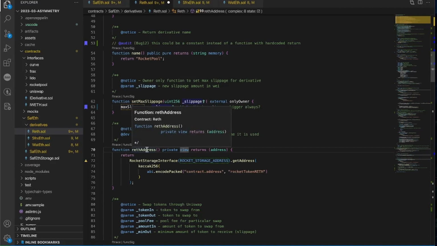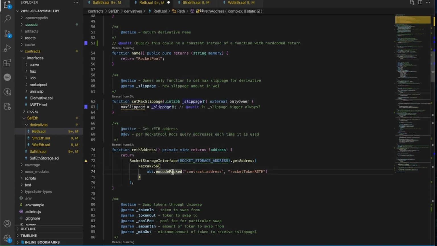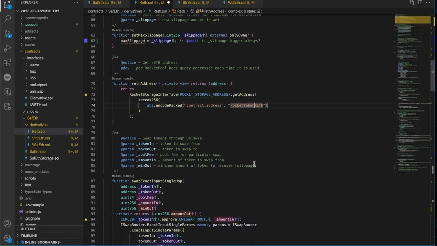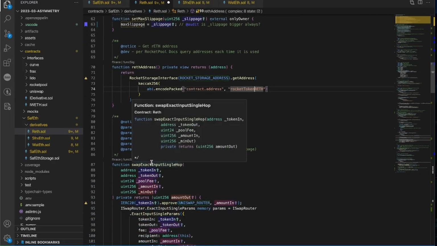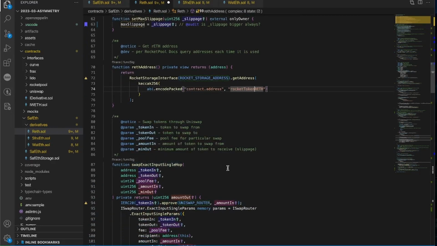Okay, next we have basically another new function, like a getter, which is returning the rETH address, as I can see. It's getting it with an encode packed. Okay, I guess not much to see there, probably. Yeah. Let's go on.